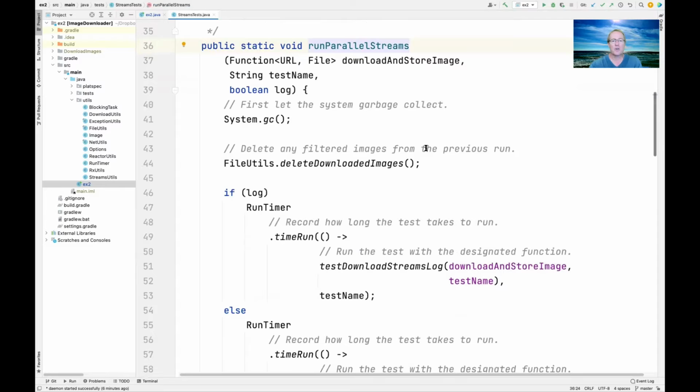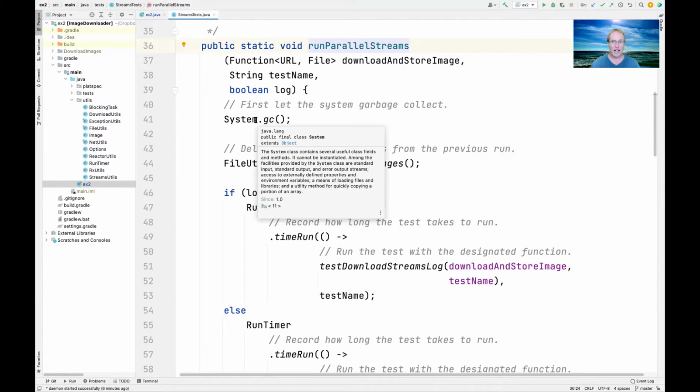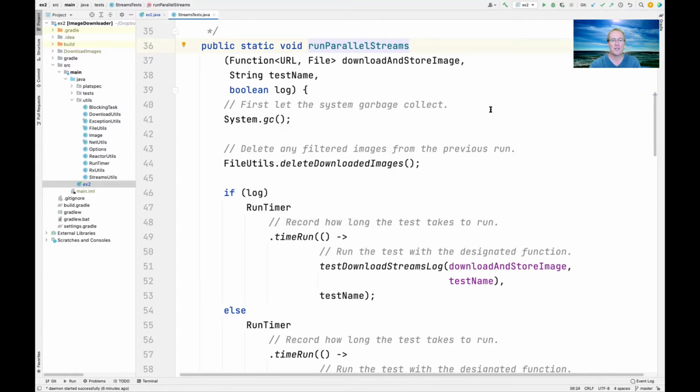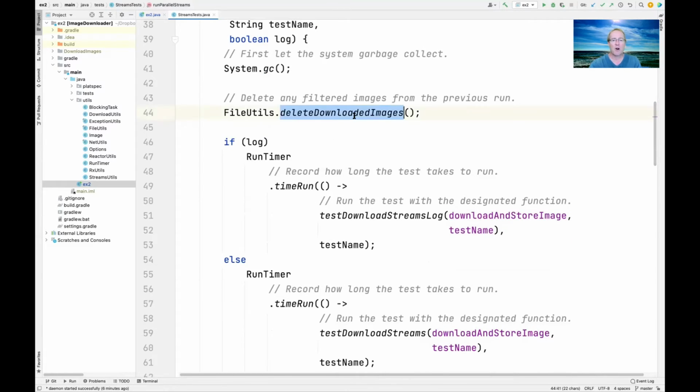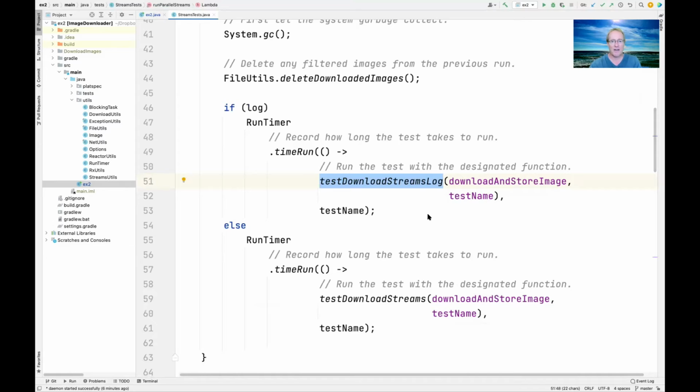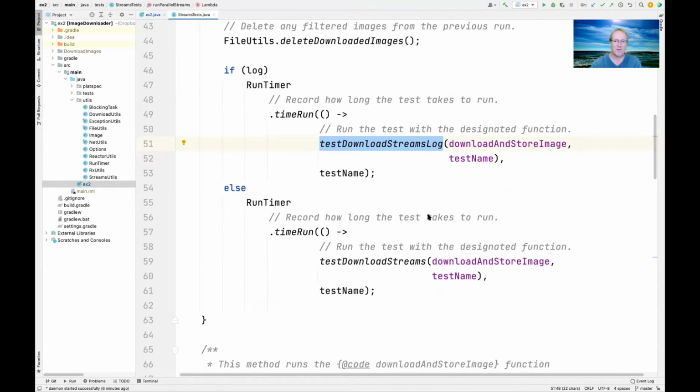And as you can see, what it's going to do is first start the garbage collector to get everything collected, because this is very memory intensive since we're downloading very large images. We then delete any images that were already there. And then if we're logging, we run one implementation that logs a lot of output. We're not going to do that for this, but it's fun to try if you want to see all the steps involved. If we're not logging, then we use this thing called test download streams.